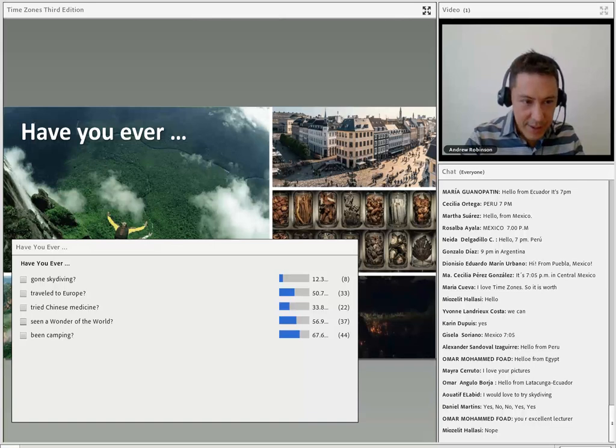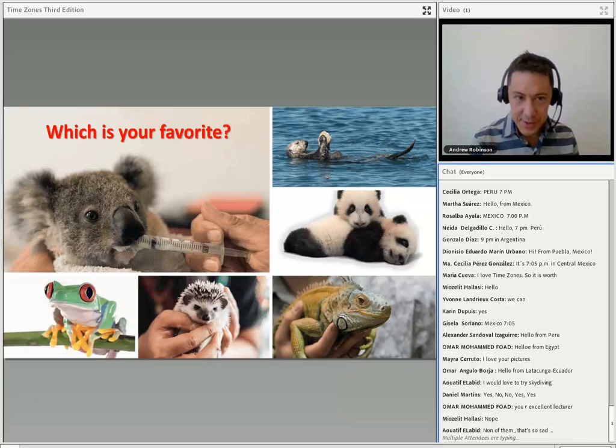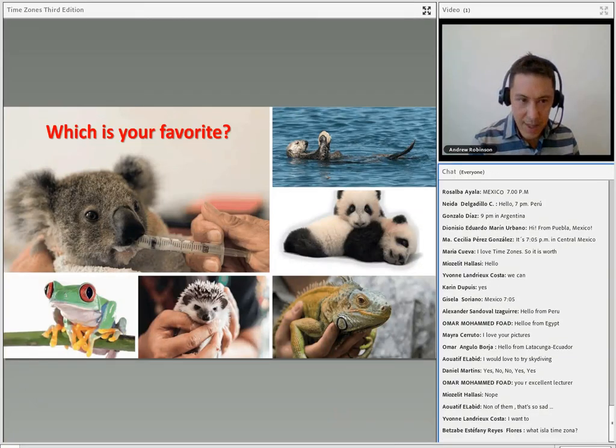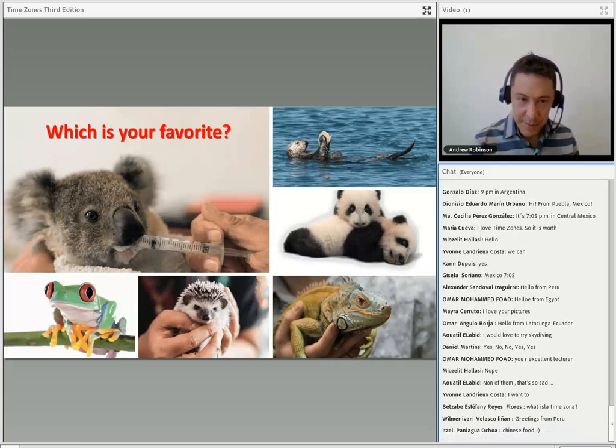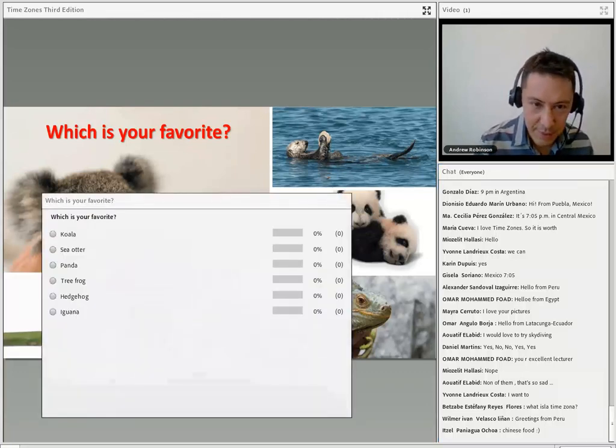All right, let's move to the last question. Now, this question's a bit different. Here you get just one choice. You've got six animals on screen, and I want to ask you which one is your favorite, but you can only check one of these six. So take a good look at these animals and vote on your favorite.